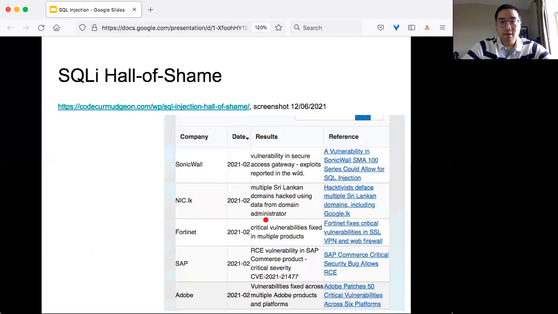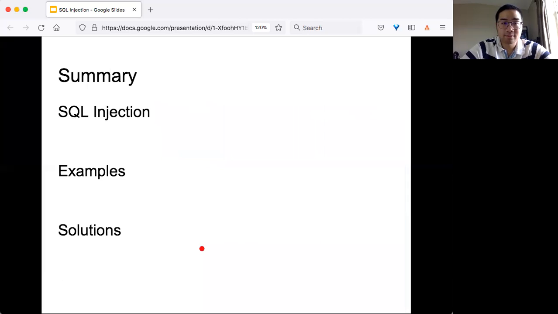Okay. And then you might think that this attack looks very primitive and the solution seems simple. However, there are tons of SQL injection attacks, even some very recent ones. I recommend you check this website. It documents many of the different types of SQL injection attacks. As you can see, even some big companies, SAP and Adobe, are susceptible to this kind of attack.